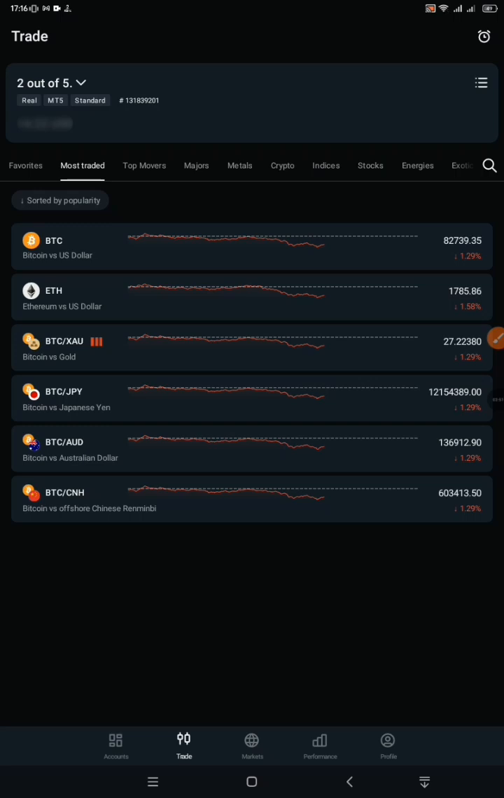Another thing you need to know is that you can sort them. If you look at this tab that says sorted by popularity, you can choose to sort however you want. Sorting by popularity simply means they are sorted according to how most traded they are, or the ones that have high volume presently. So you can easily sort if you want to.